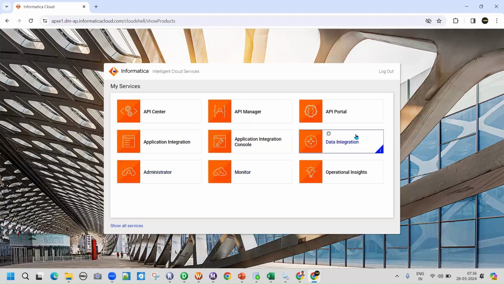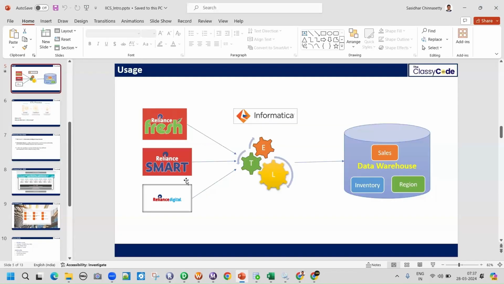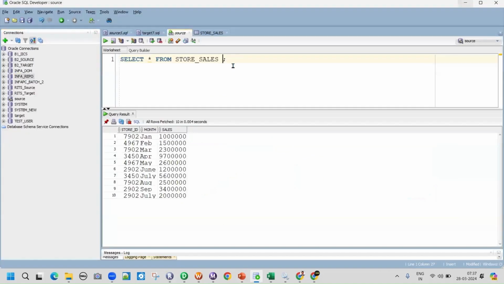In this course, later part, if you are more interested in the application integration side, you can learn application integration, and application integration console is nothing but like a monitor. So these two things we can also see. For now, we are going to see only the data side, how we can move the data from source to target. Before that, let me show you one table here.